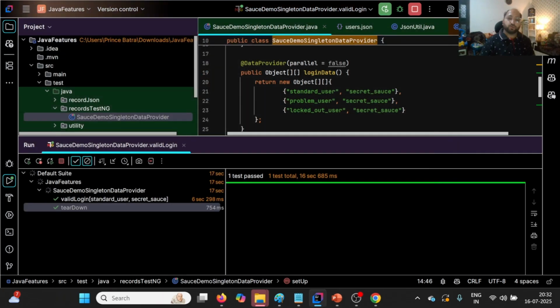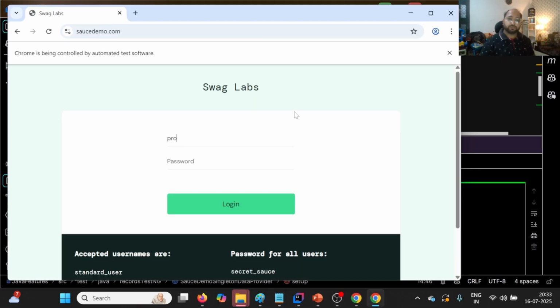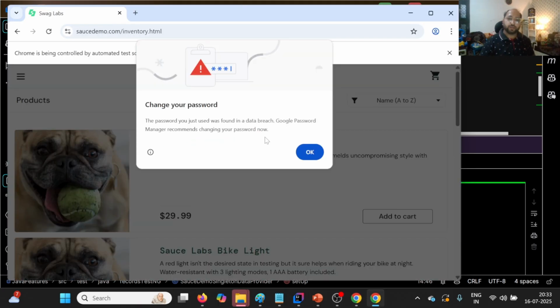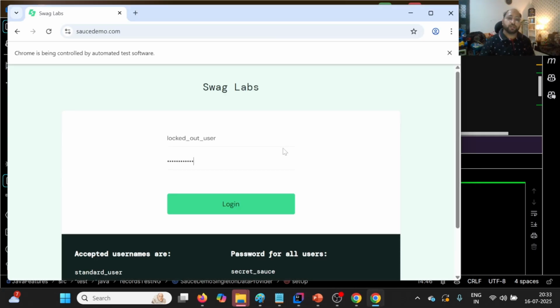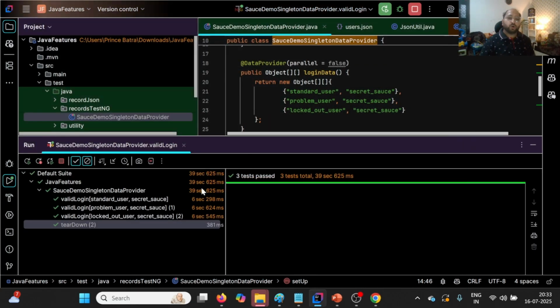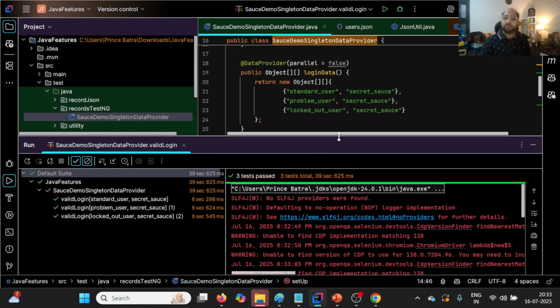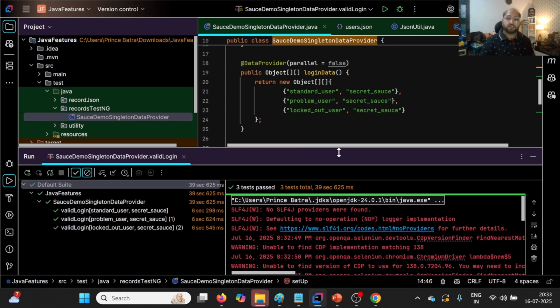Then the control will go to the second test case, and here it will go to the problem user, and this time it will use the problem user. But it will have problems internally. So it will also be quit. Now it will go for the locked out user, which won't allow you to log in. So here we will get some error, because we are using the locked out user. So all 3 test cases are executed, meaning one test case with 3 different data sets is executed.